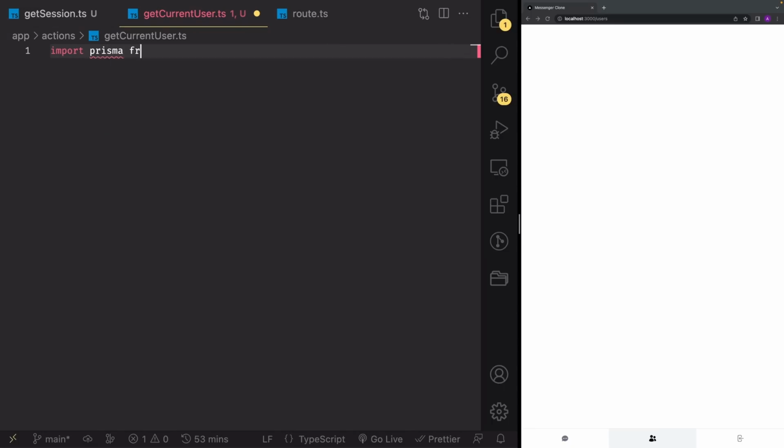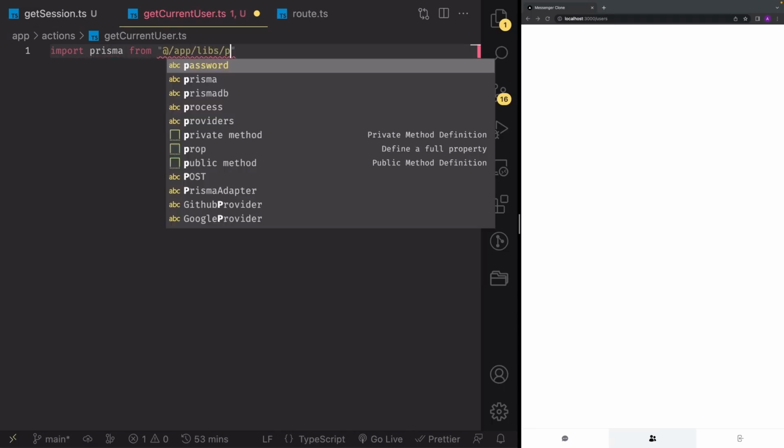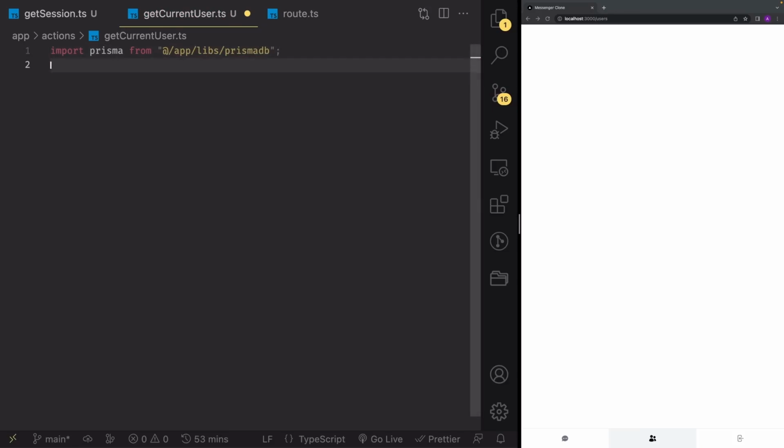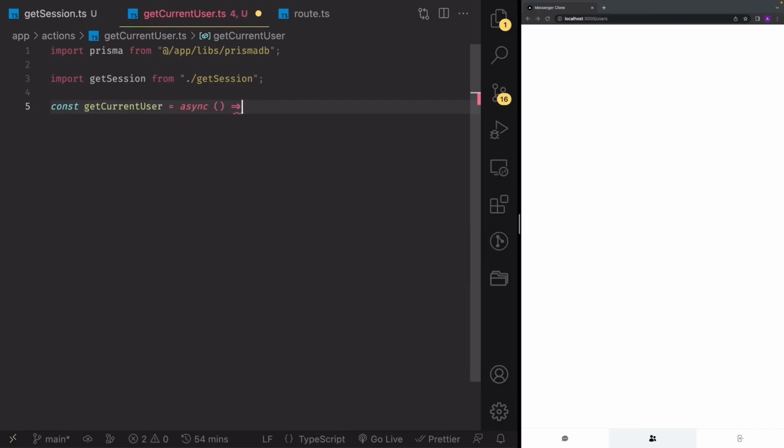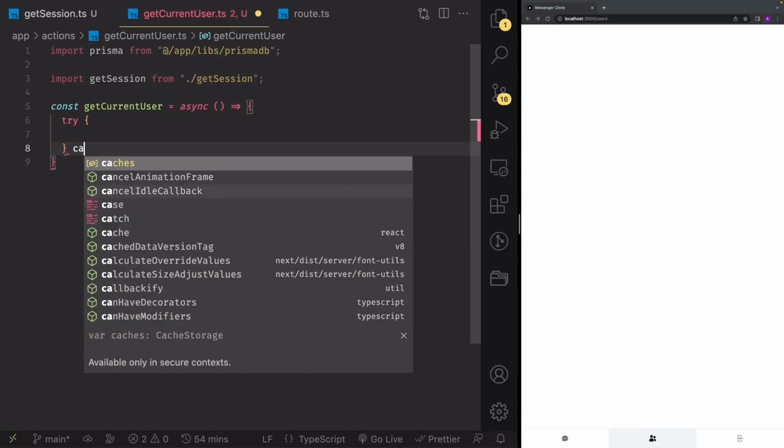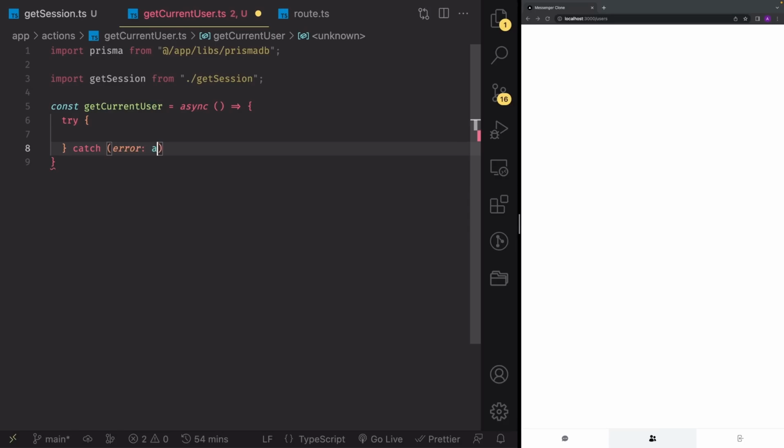So first import prisma from @/app/libs/prismadb. Then below that import getSession from ./getSession because they are in the same folder of actions. Great. Now write const getCurrentUser asynchronous function. Open a try and catch block. So let's just fix the catch first. So if there is an error, which is a type of any, all you want to do in the action is return null. We don't want to throw any errors because that's going to break the application. This is not an API route, this is a server action.